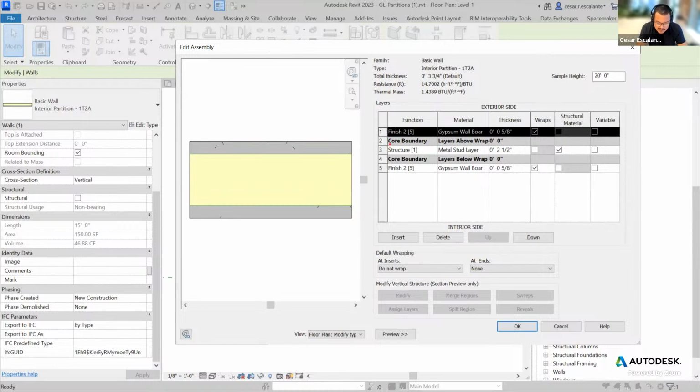And what that means is that every layer in between the core represents the structural elements of a partition. So you see that red line, that green line here is maybe hard to read, but that green line, those are the boundaries of the core. Everything that is in between the core has structural properties.